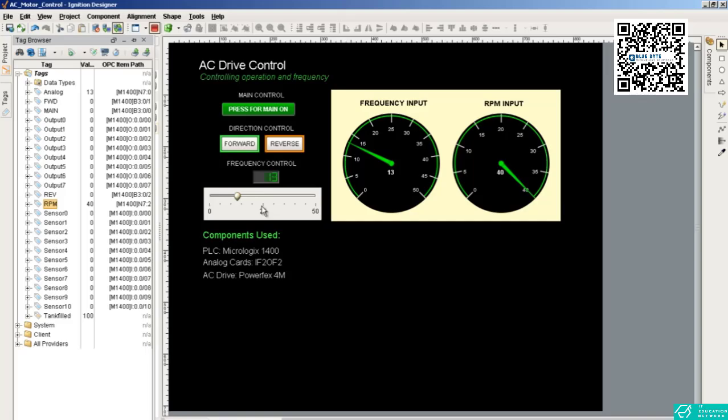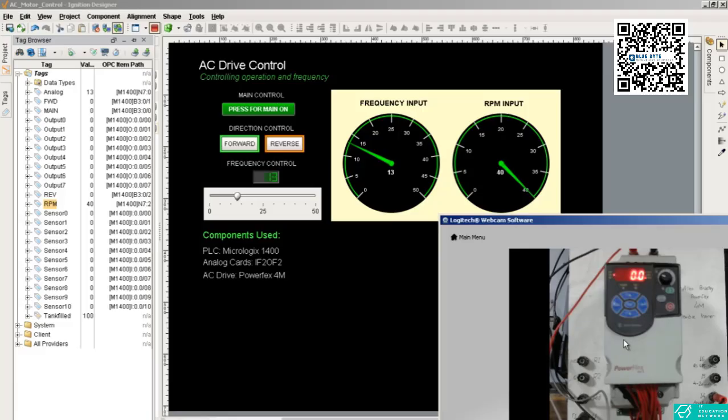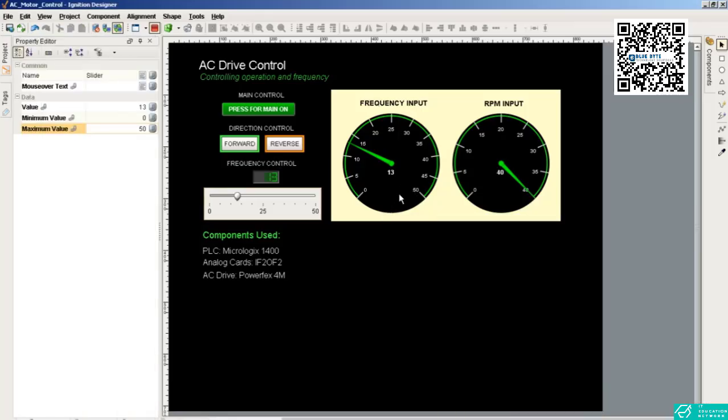N7:0 is the 0 to 50 Hz which you are giving by the slider. The slider is controlling the frequency of the drive, and these two meter indications show the same value as the slider, with this LED display. These are not feedback, because we do not have feedback in this model of the VFD. We can only control it. So this is just a metric display in the meter of the frequency.